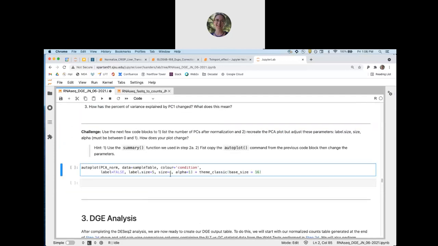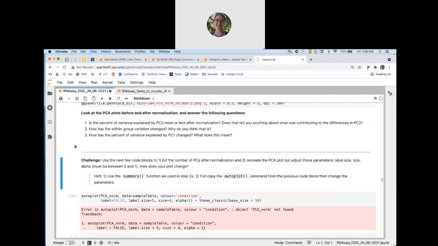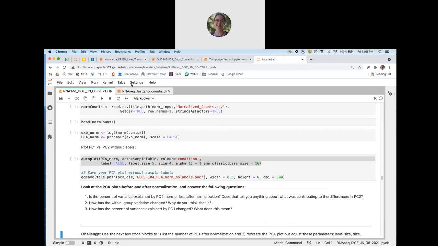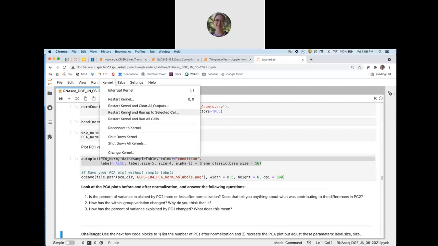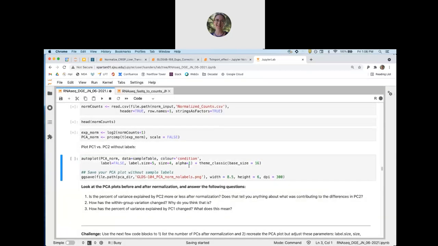So alpha equals 0 means no color at all, whereas alpha equals 1 means all possible saturation, all possible color.